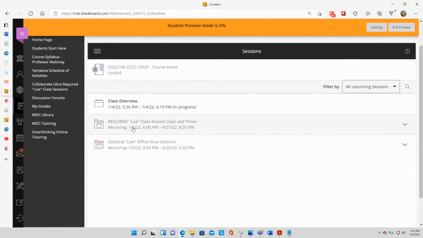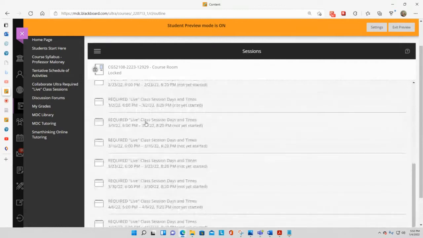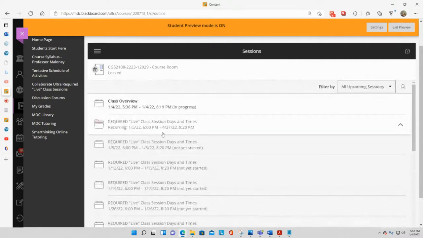These go from 1/5, meaning January 5, to April 27. If you click the down arrow, or you just click on this link, it'll show all the required sessions. The one you are clicking on to get to class on the 5th is this one, 1/5 to 1/5. It'll be available at 5:45. I'll be here before 6 anyway. It may only be 5:58 or 5:59, but for sure I'll be here on time. So that's that one.